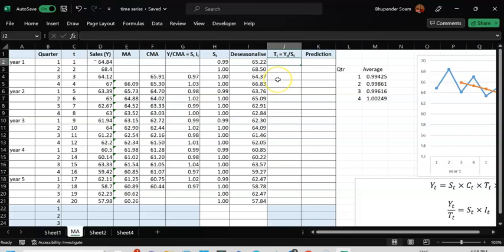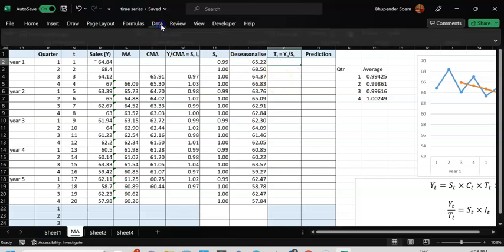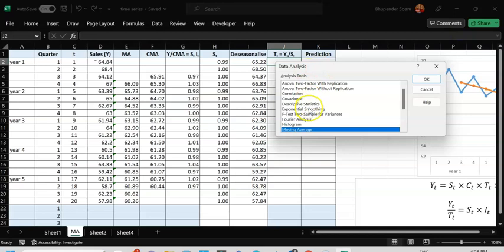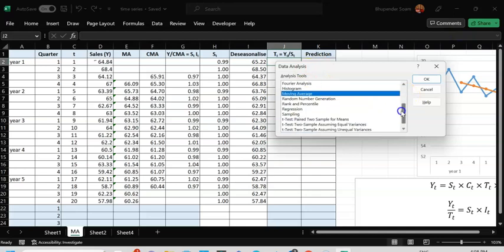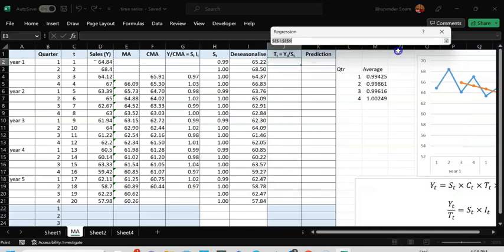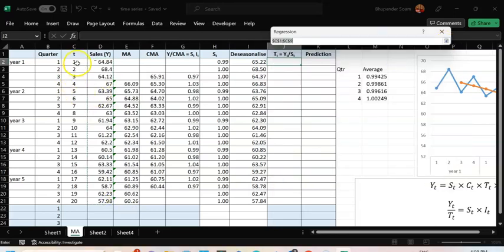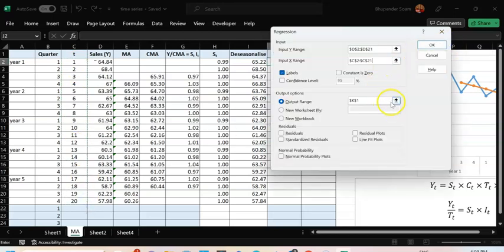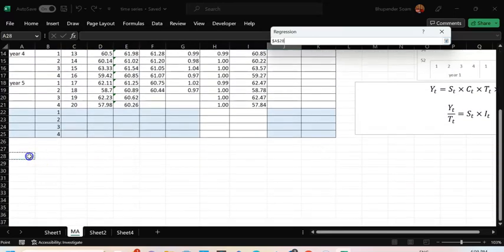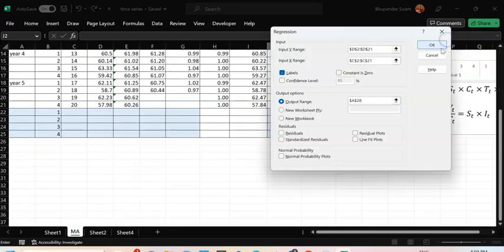Now let us calculate the trend value, and for that I know I have to run regression. I have to go to data analysis, go to regression, and click OK. My y variable is right here, sales, and my x variable is time. Let me paste it somewhere here at the bottom. It's okay.